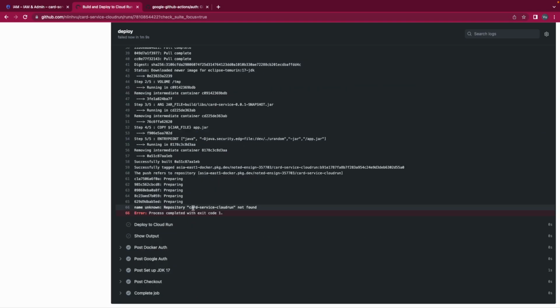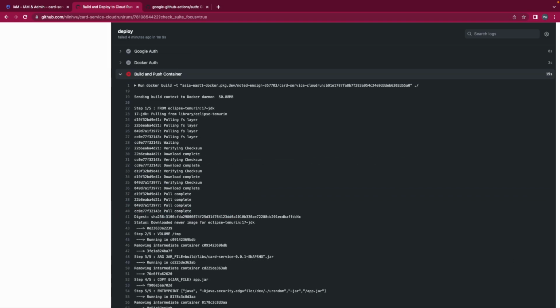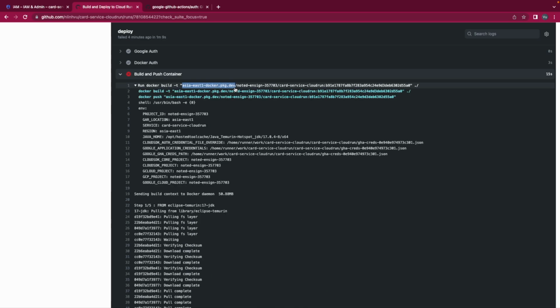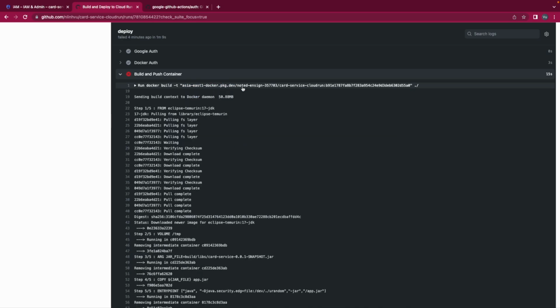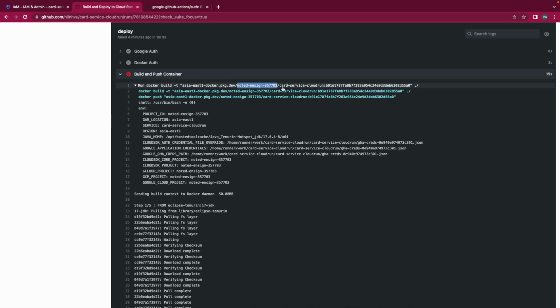We have a repository called service loader, not file. This is my mistake. This one should be the artifact registry, and this is the project ID, and this is the service.